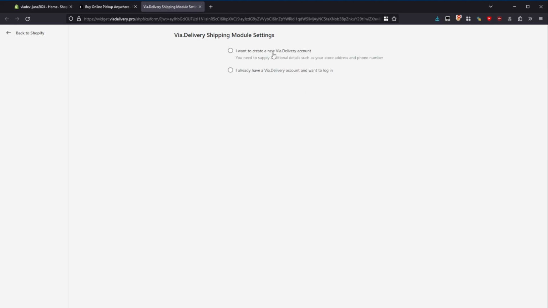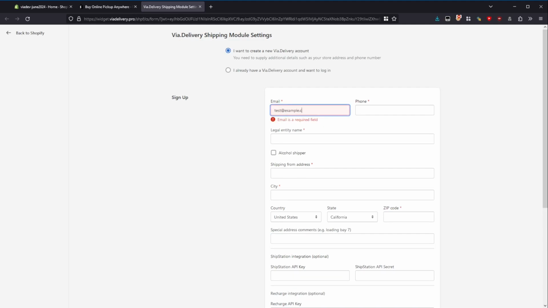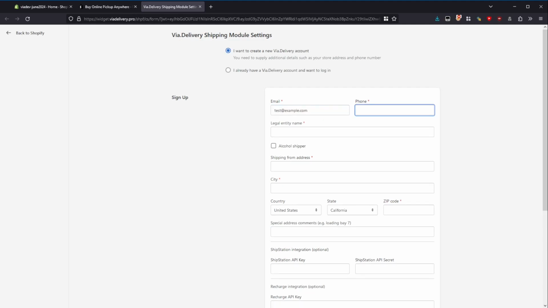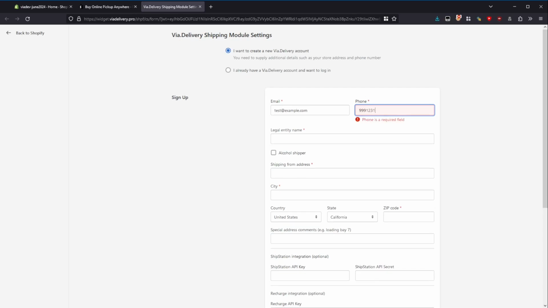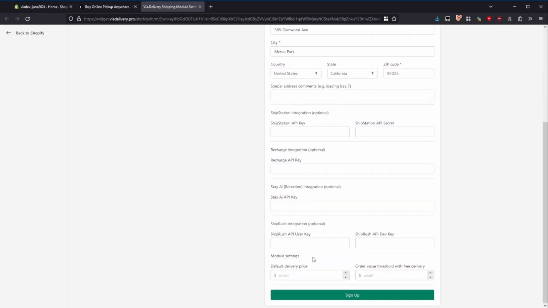You want to create a new account for your Shopify store. Fill in the registration details. In Ship From address, you need to specify your primary warehouse location. This will be used in the shipping rates calculation. Click Sign Up button at the bottom.